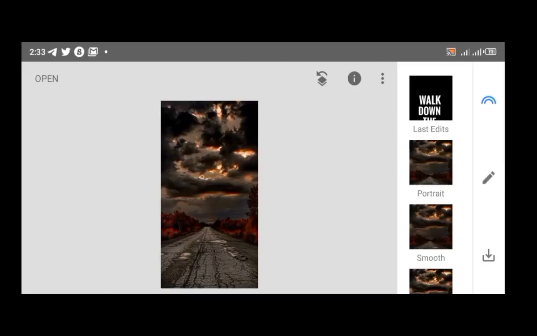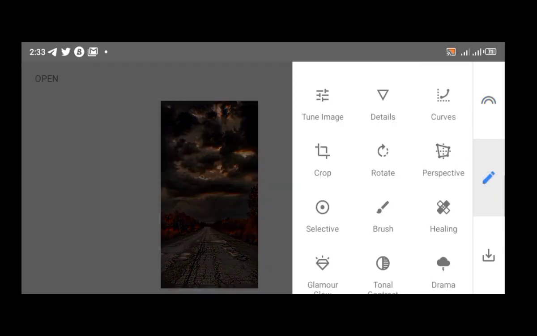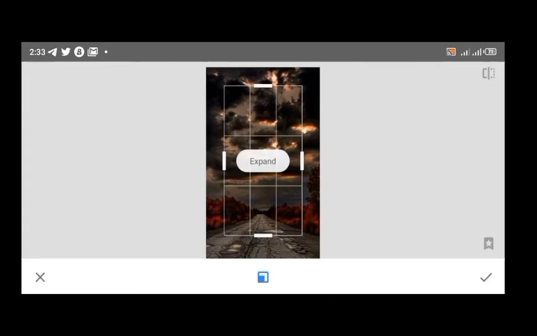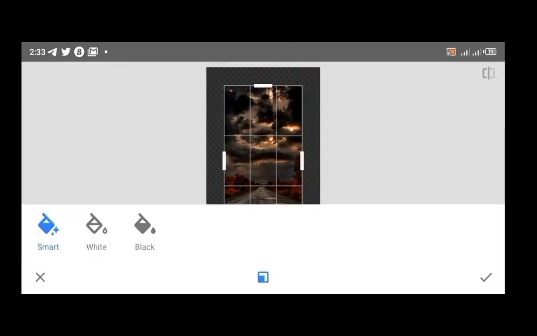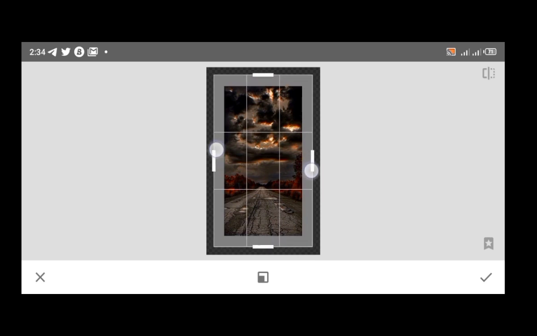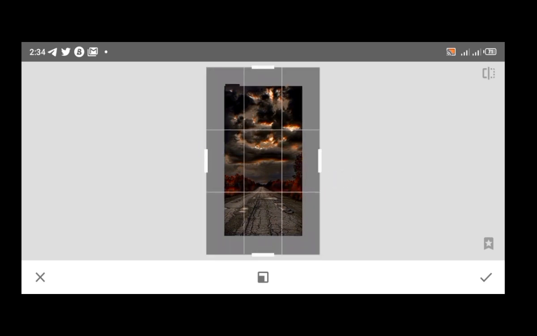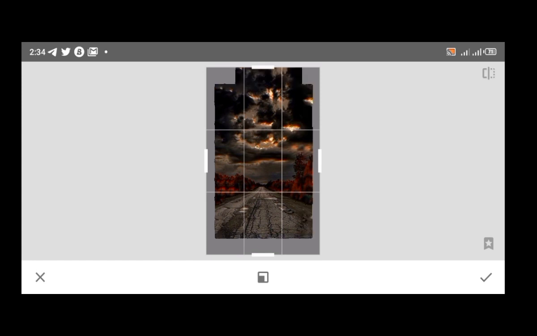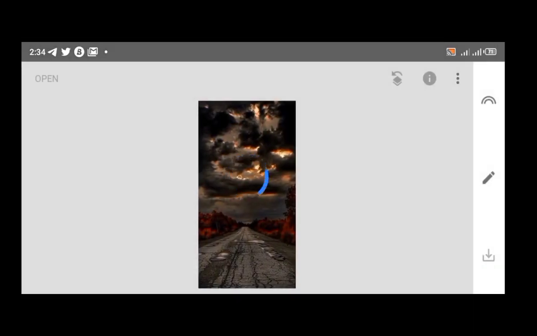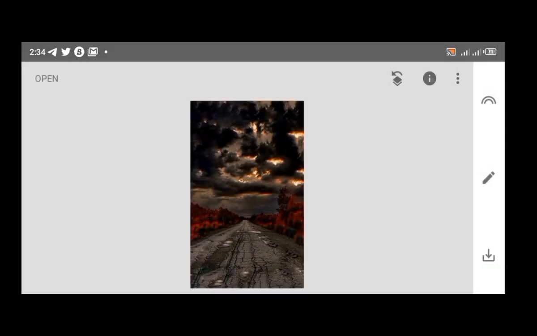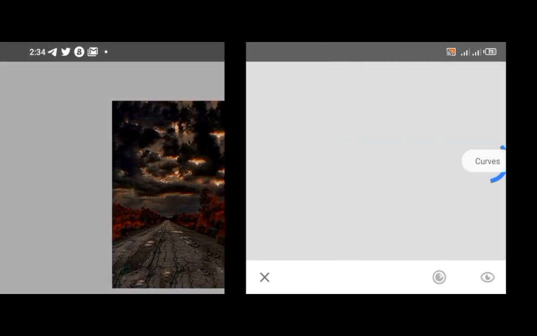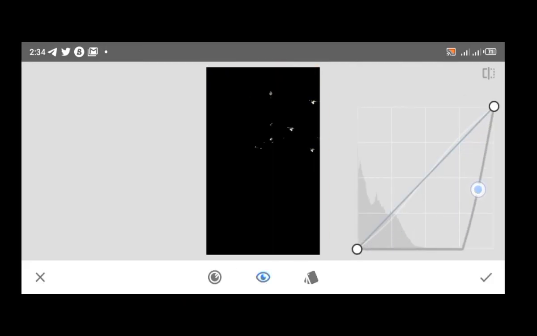Okay guys, the first thing I will do is to expand the image. Now I will move ahead by darkening the image. I'm going to make everything become dark.